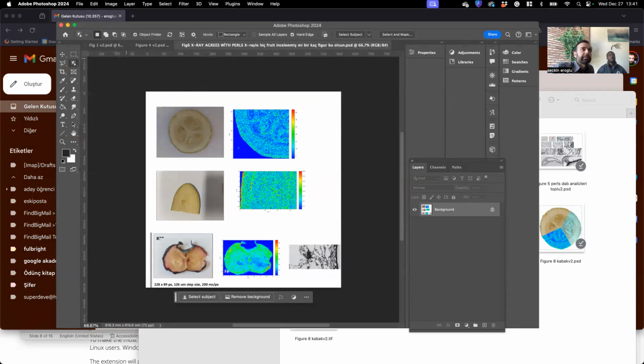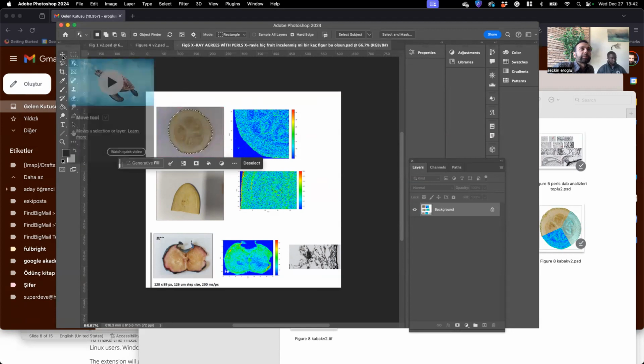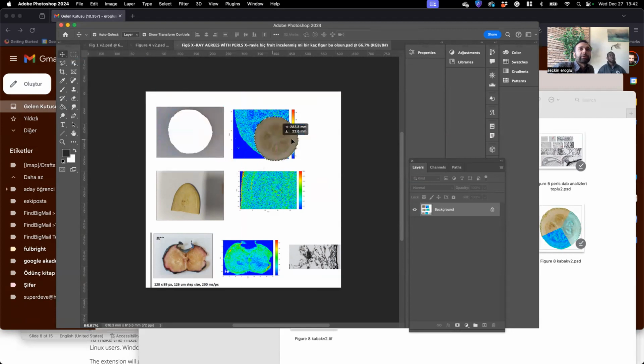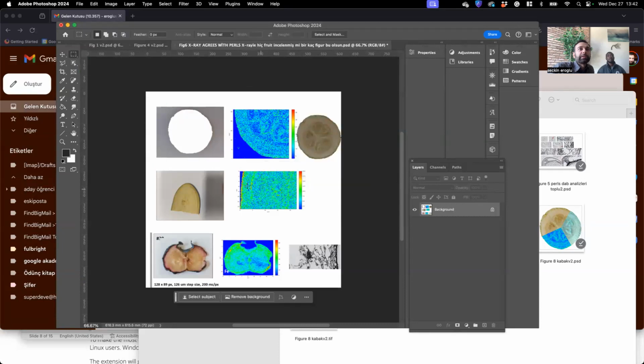When you push that, the pink area shows where it's going to select. So you see it automatically selects. Then you push here, and then you move it, and you can leave it anywhere. By pushing this, you can leave it there.